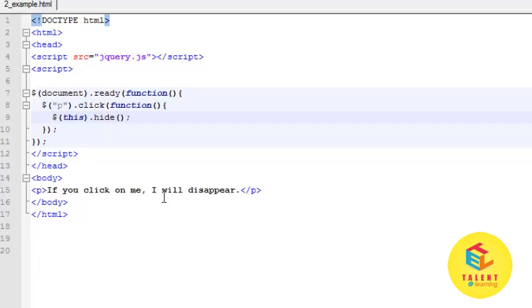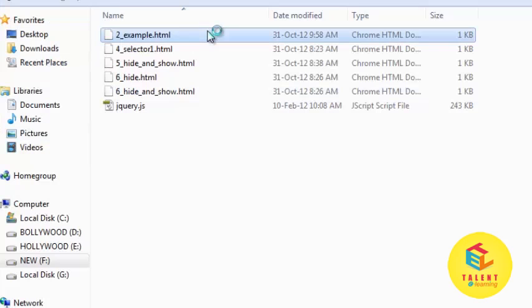Just let's see the output. I'm going to click on this and it disappears. So we can do this by a simple function of jQuery.